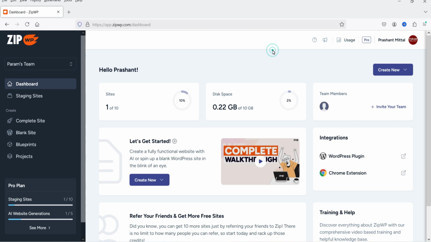Now I'll show you how easily and quickly you can create an AI generated website in Elementor. So in the left hand panel, you will see the option.